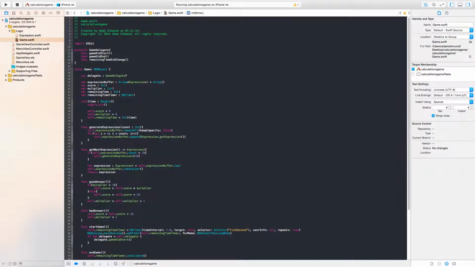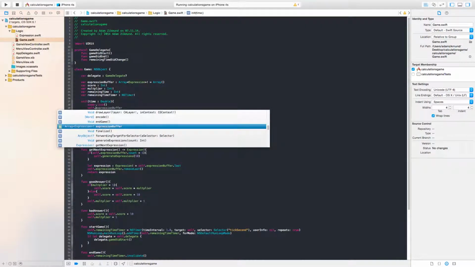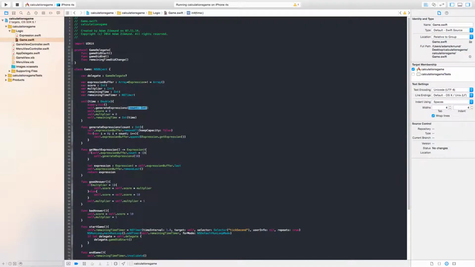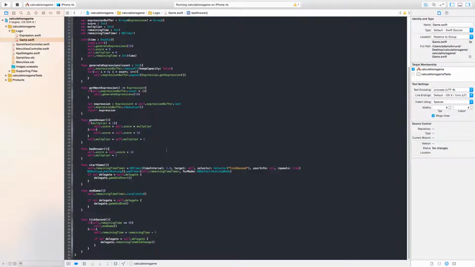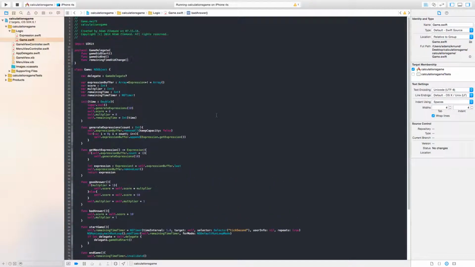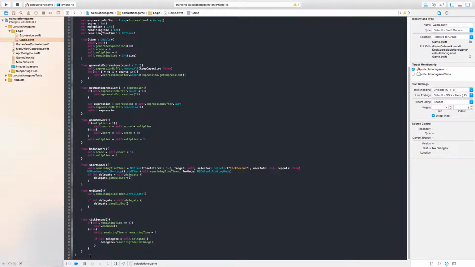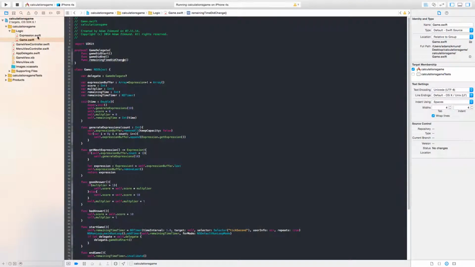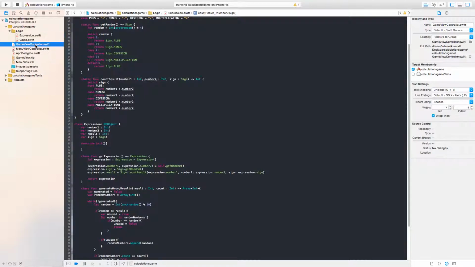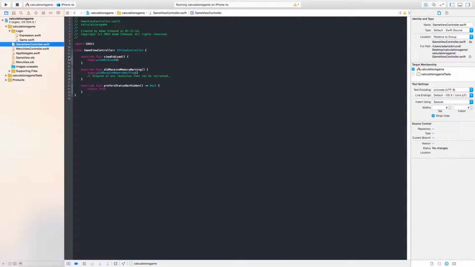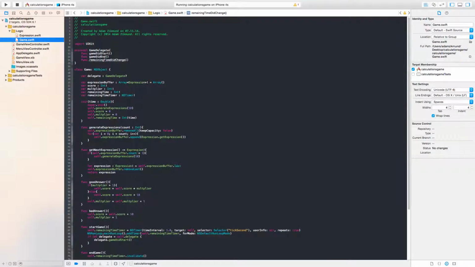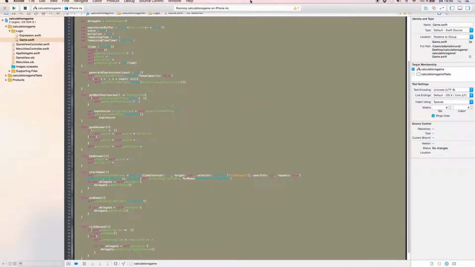And the last thing is in my initialization function. It's not necessary, but it's good to generate some expressions before the game starts, so I just generate some expressions like that. So this is all the logic we need for our single player game. Next time I will show you how to make the UI for our game and how to connect it to our game logic. Okay, so bye.